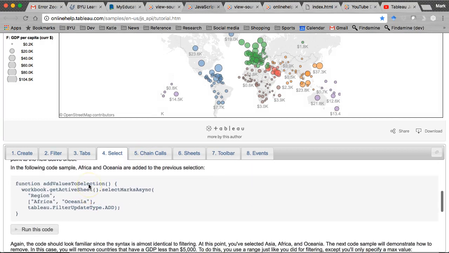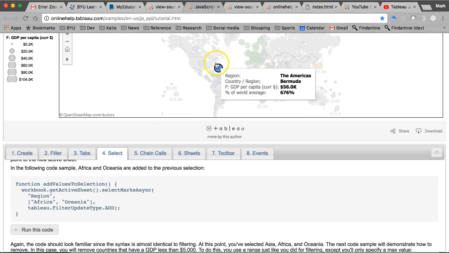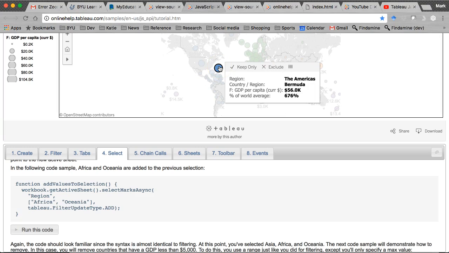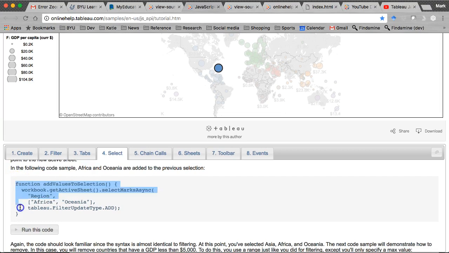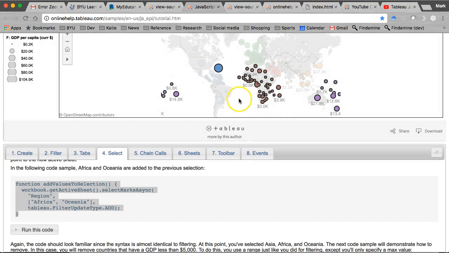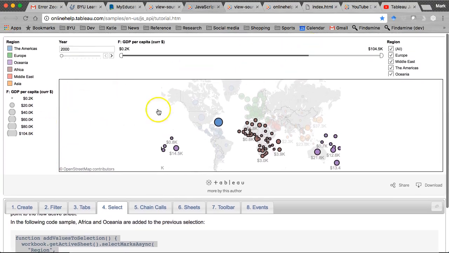Perfect. Okay. So we learn how to select an individual value on a map as if we were doing this, but not doing it with the mouse. So we want to select a value from outside the map using a button. So here's our function. Grab that, by the way, let's run that code right here. There you go. So it selects everything in all of Africa and Oceania, those regions. Let's do that next.